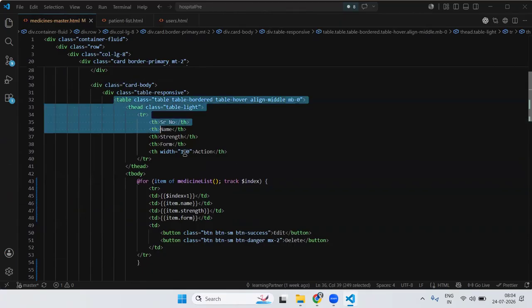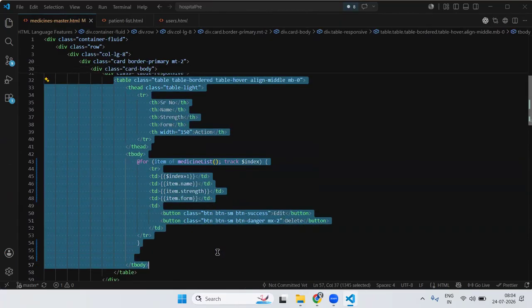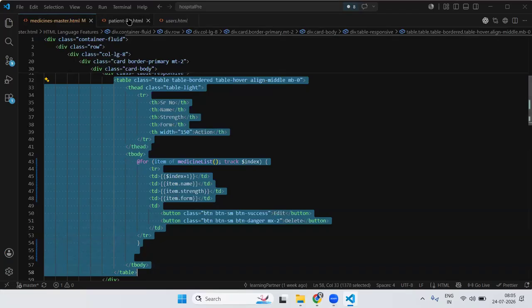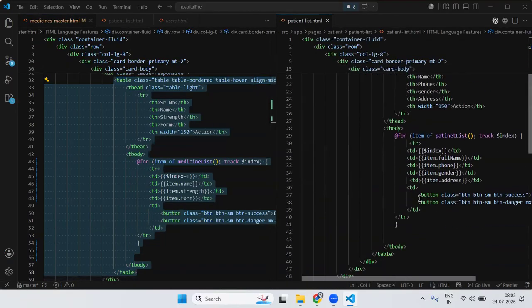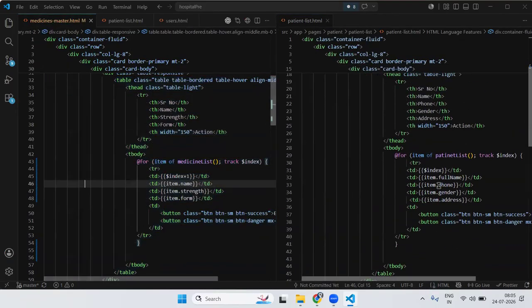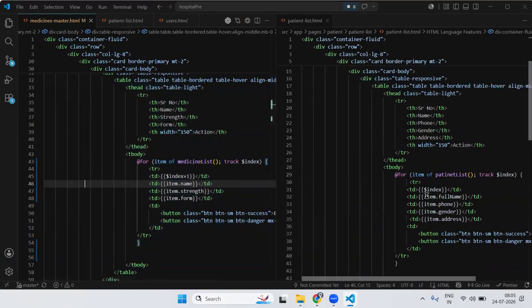Medicine master. Here we have this thing. What is changing over here? And let's open the patient list side by side. This is your patient list. This is the medicine component, medicine table, and this is the patient component. What data is changing? Or what is common? Forget about changing. What is common?